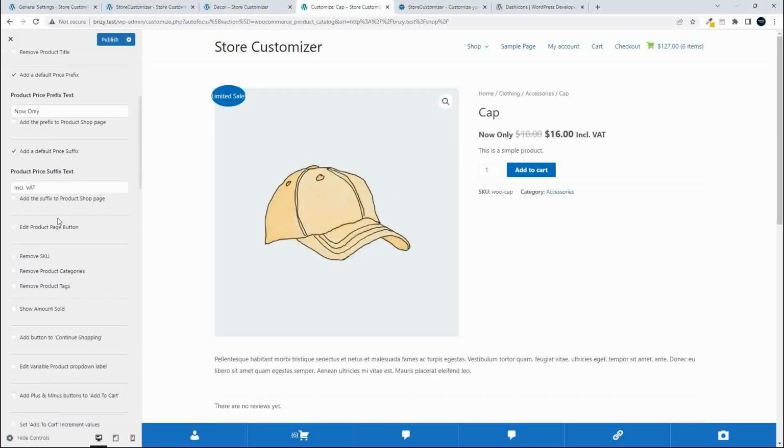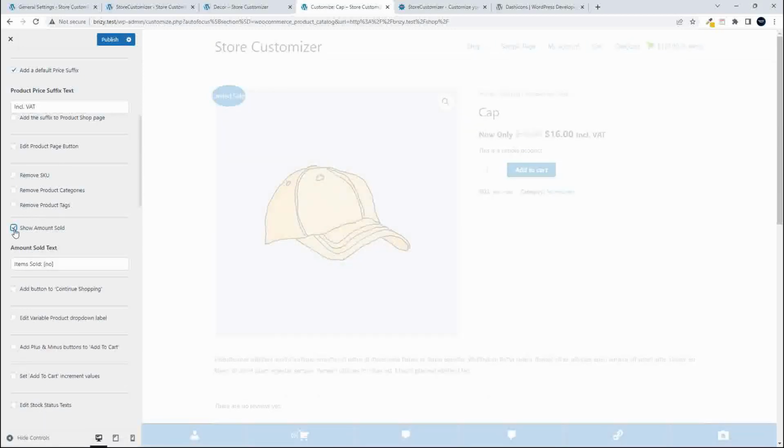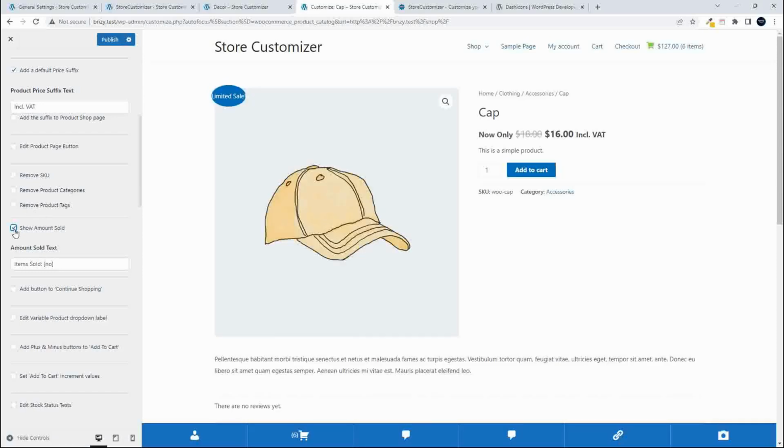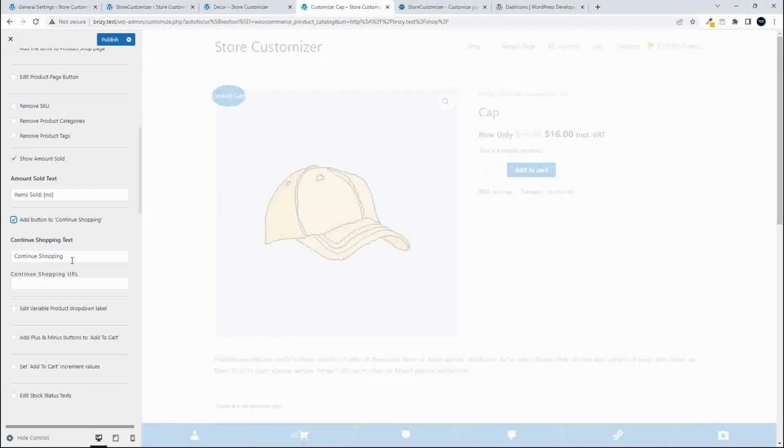So there are a couple of things that you can do, and because you're doing it on the page, you can see what it looks like. You can also remove some items if you wanted to. If you want to, you can show the amount sold. This is not a very busy website, so I'm sure it's not going to show that anything was sold. You can also add this button to continue shopping.